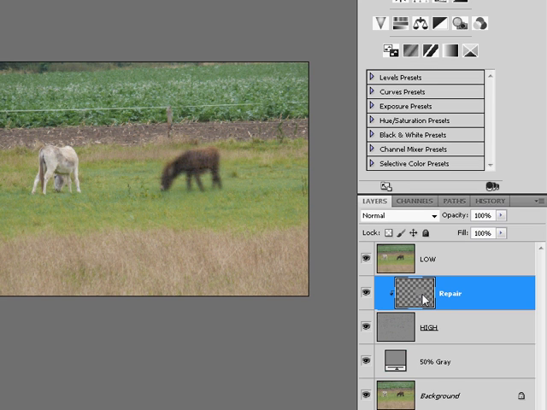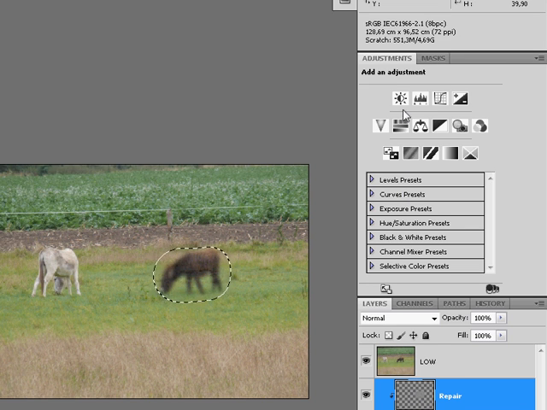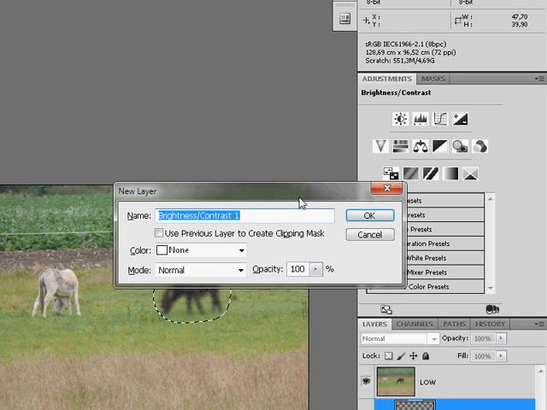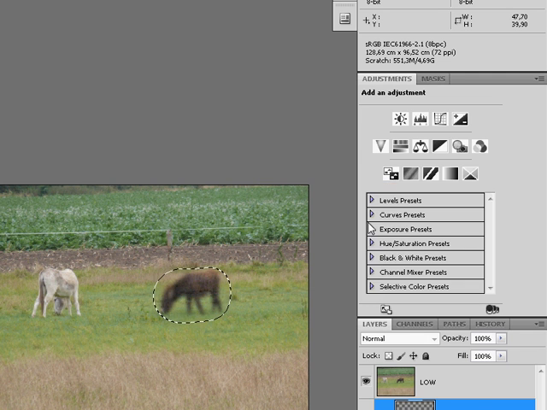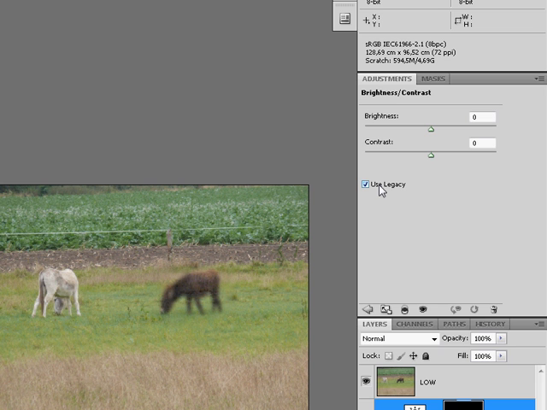command click or control click on the repair layer thumbnail, and I'm going to create a new brightness contrast adjustment layer. Call that one contrast -50, and use previous layer to create a clipping mask again. I'm going to use legacy and lower the contrast to -50.